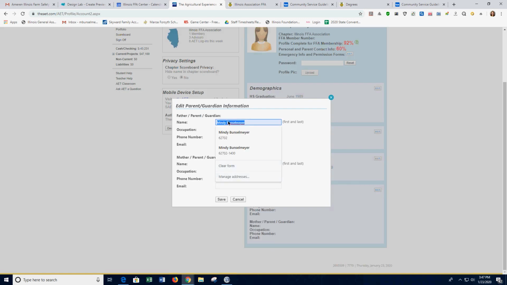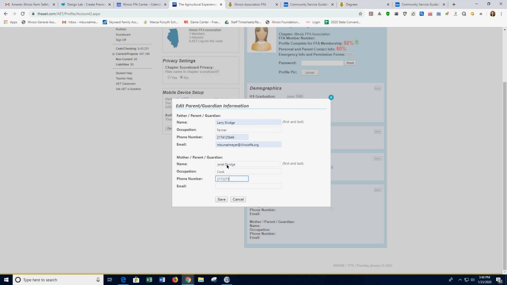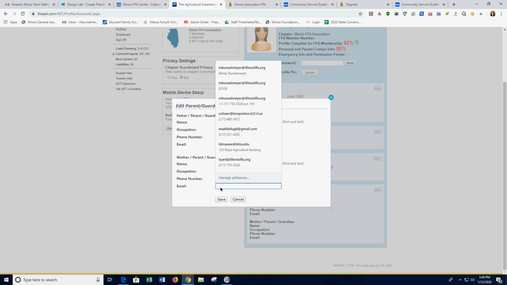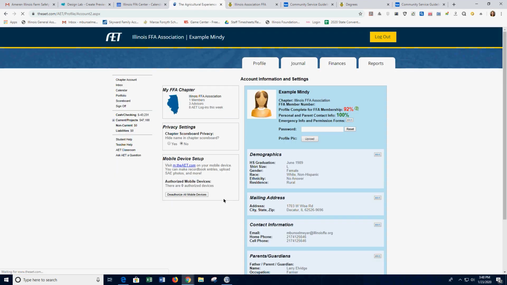We'll just kind of plug some things in. Oops, took away Dad's name. There we go. Mother. And cook. I'm sorry, I cannot type and talk at the same time. It's a terrible, terrible affliction. But I'm going to put all that information in and I'm going to save it.